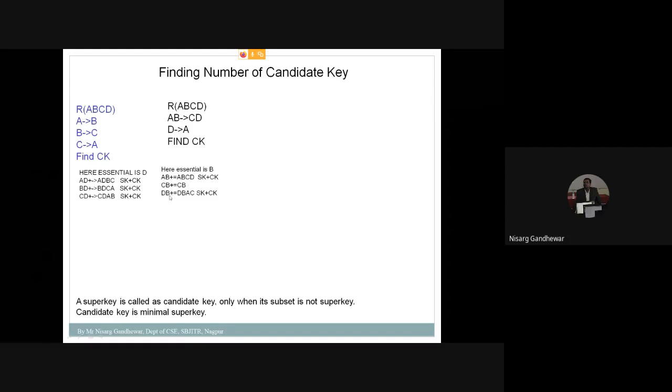Now I have to decide whether they are candidate keys or not. Is it possible to have any subset of AB or DB? No. So there is no possibility that any subset can be there. So hence AB is also a candidate key and DB is also a candidate key. So in this way you have to find the answer for candidate key.